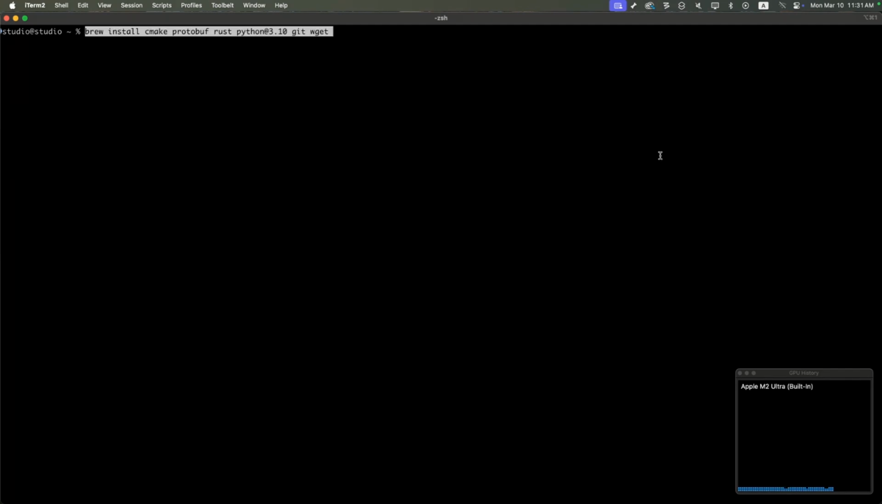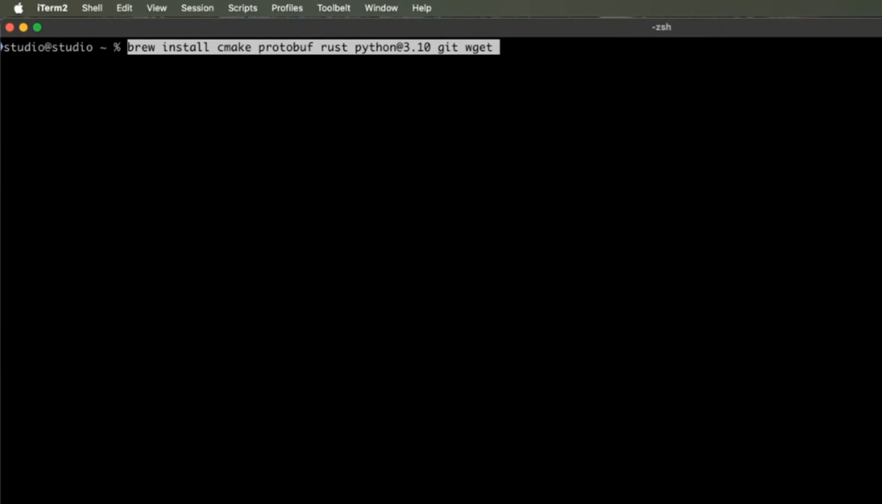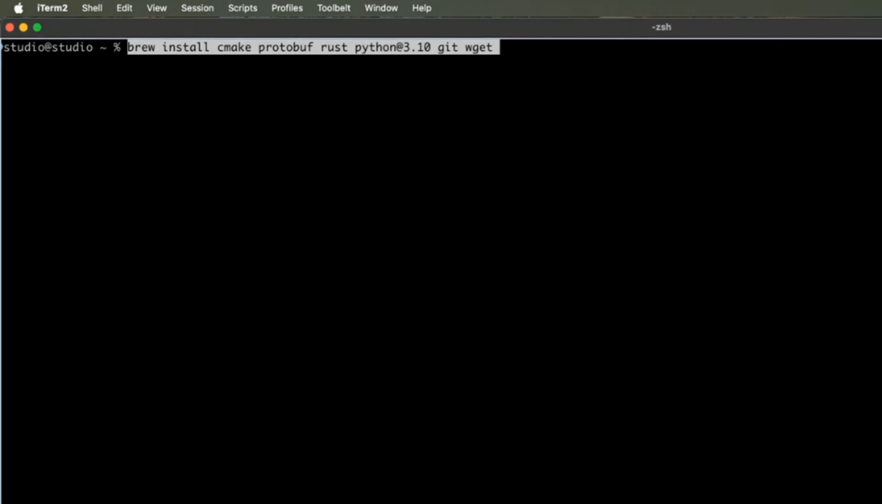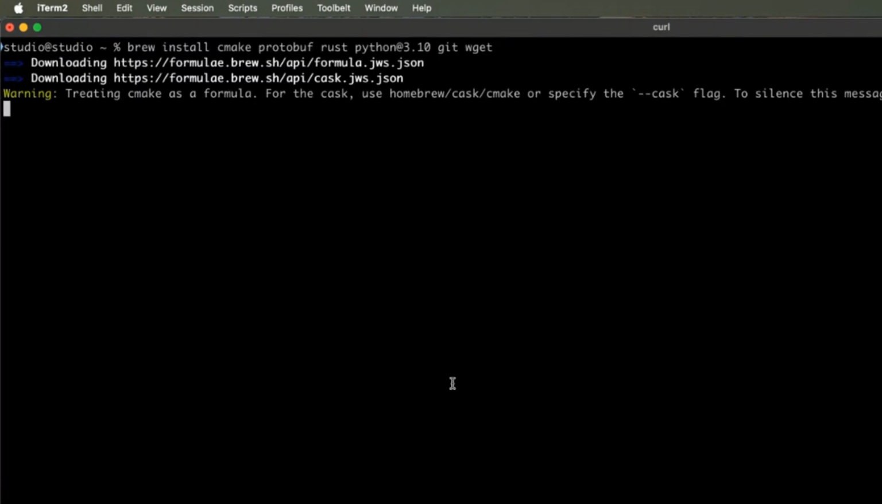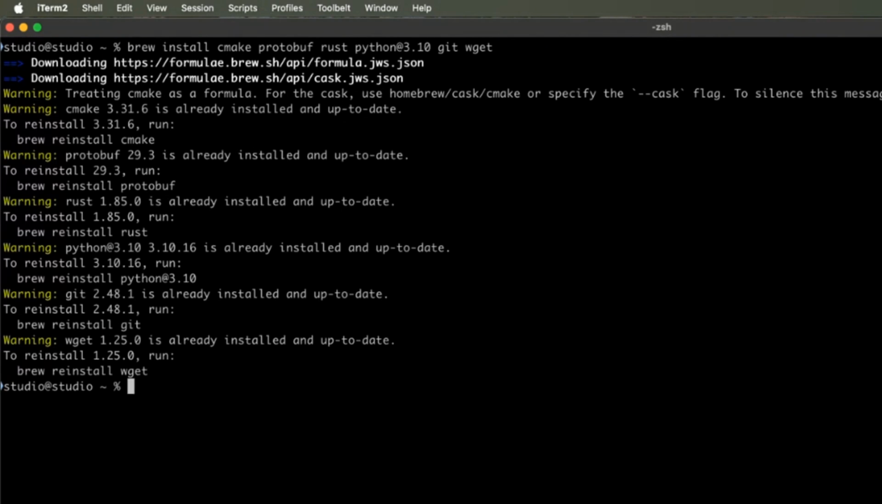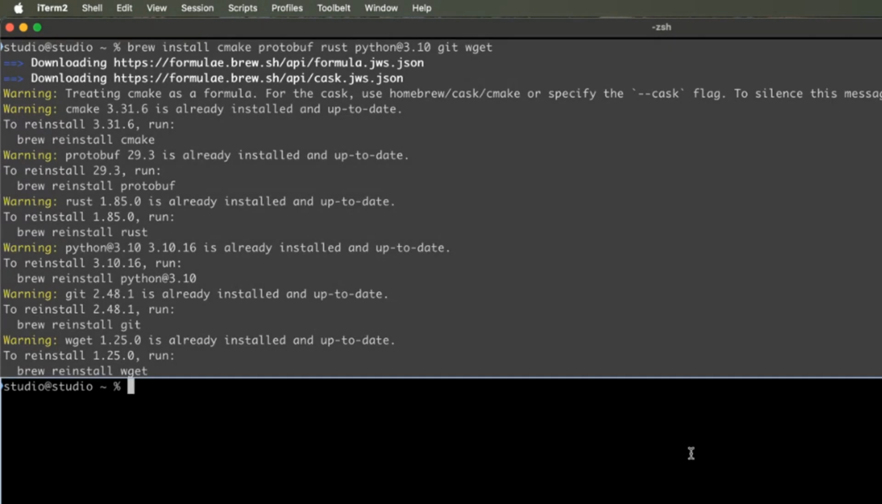But essentially, there are a few things that are required. Of these, CMake, Protobuf, and Rust you may not have. You probably already have Git, wget, as well as Python. This is set to 3.10, but you've probably got a more recent version installed. So you'll see if I go through this, it's already installed. It's totally fine. The next step is to git clone the repo.